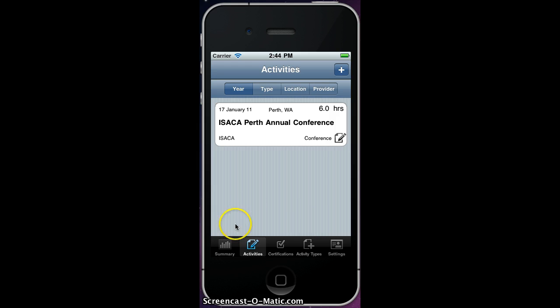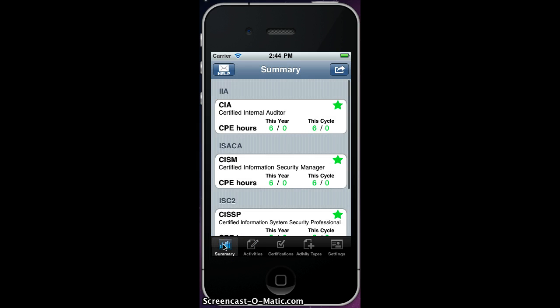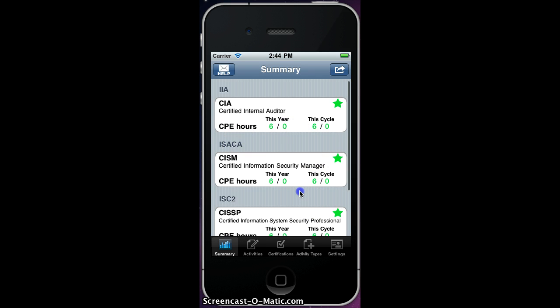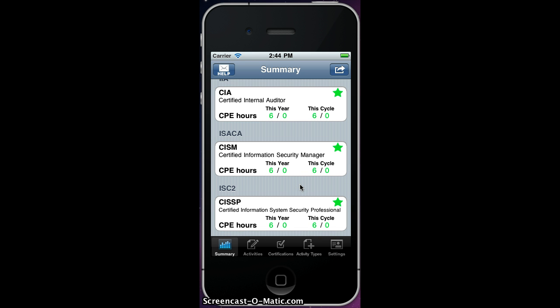So now if we go to the summary page, we can see that it's broken down into your certifications, and we can see that one activity has been associated with these 3 certifications, that you did 6 hours this year, and you're required to do 0.